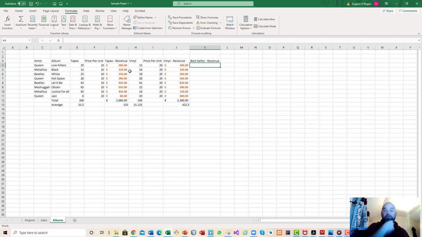Now, there's more than one way to do this. I could get the difference between tapes revenue and vinyl revenue, and if it's positive, tapes are selling more, and if it's negative, vinyl is selling more, and if it's zero, it's fine. But obviously you just want to be able to incorporate this into one straightforward function. The function that we will use is the IF function.